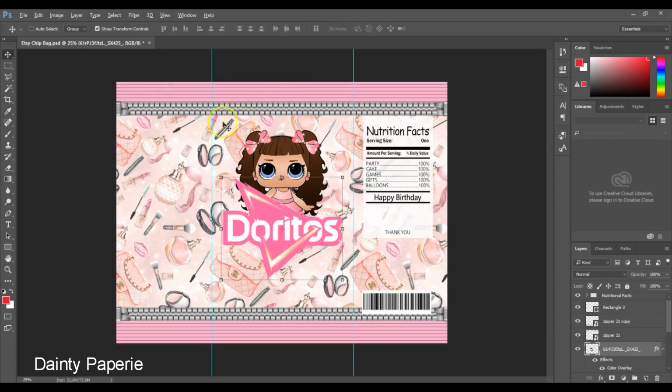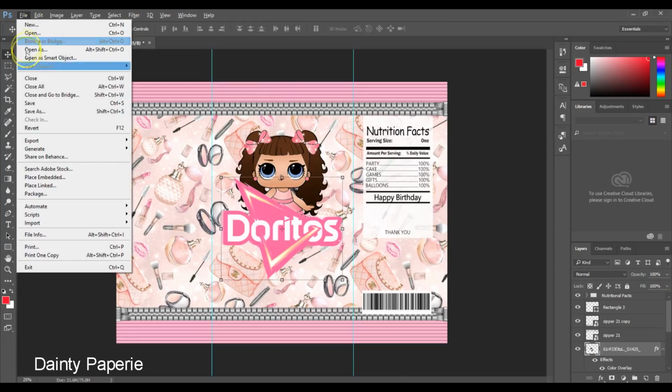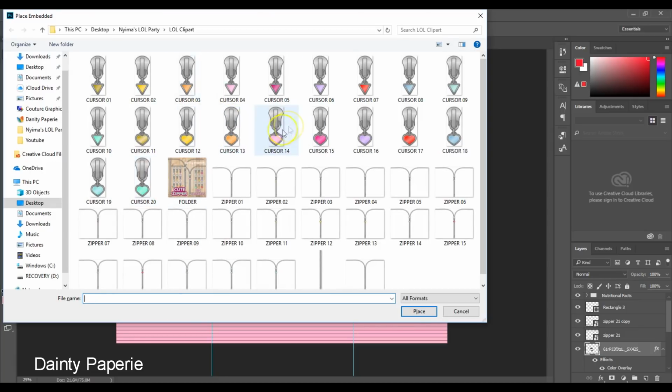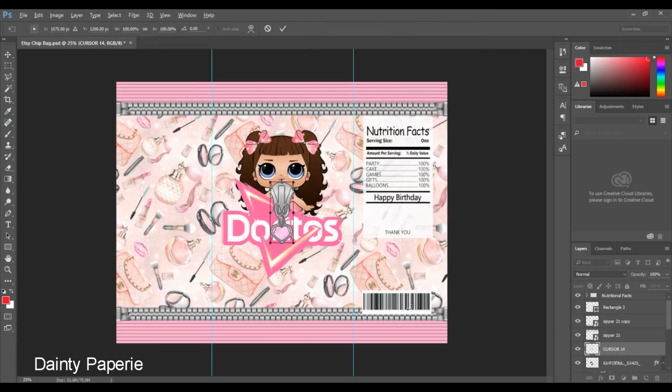Now, I think I had the zipper thing to go in the middle. I'm going to go find that file, go to File, go down to Place Embedded, and here they are. You just pick which one you would like, and these are the files that I have and that I've used. So I'm going to just select this one, hit Place. And once it's in your design, you hit Enter and it places it into your design. You are able to move it around.